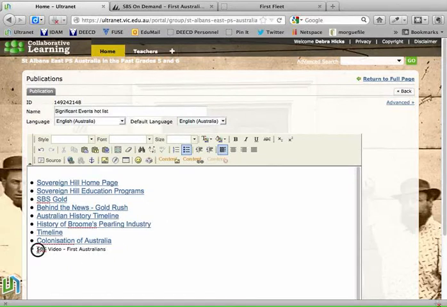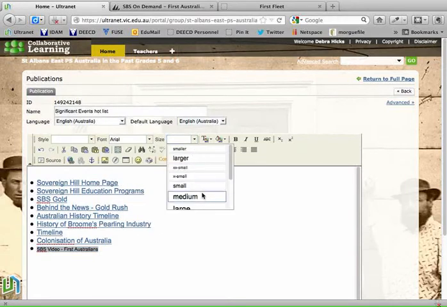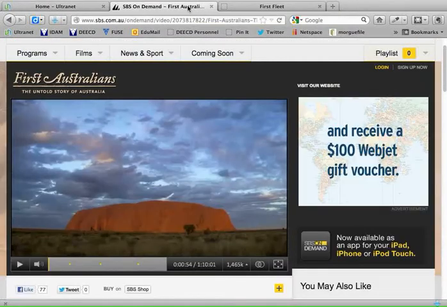And at this point it's a good idea to change the font to match the rest of the text that we have on the page. So I'll just do that now. Now that hyperlink, that text there is ready to be hyperlinked, so I'll just move up to the top of the screen, and in another tab I've found the website that I would like to hyperlink.